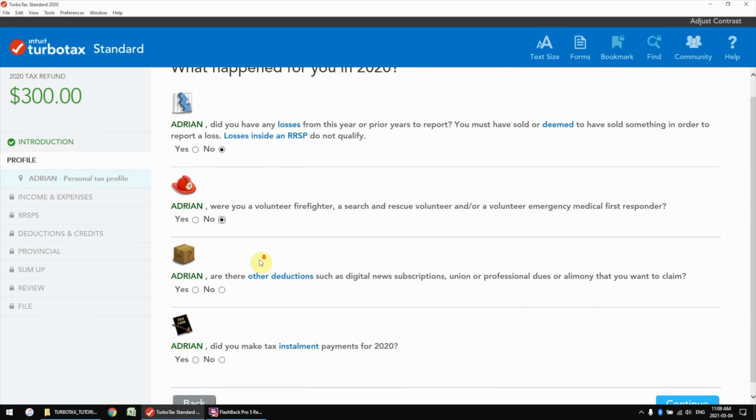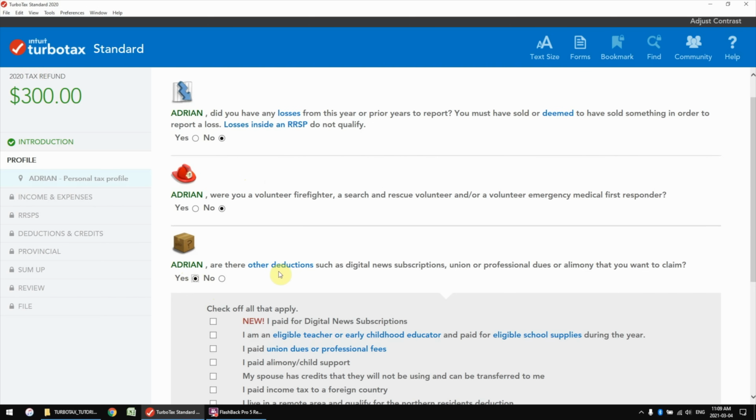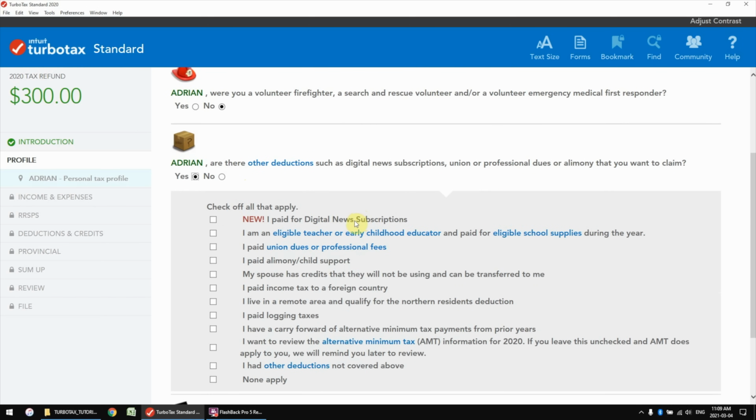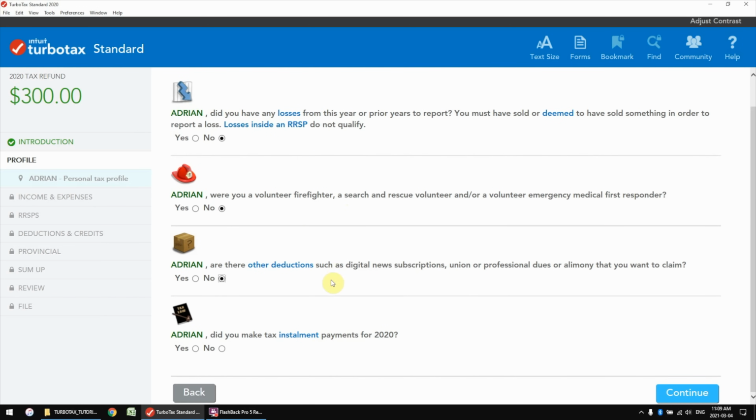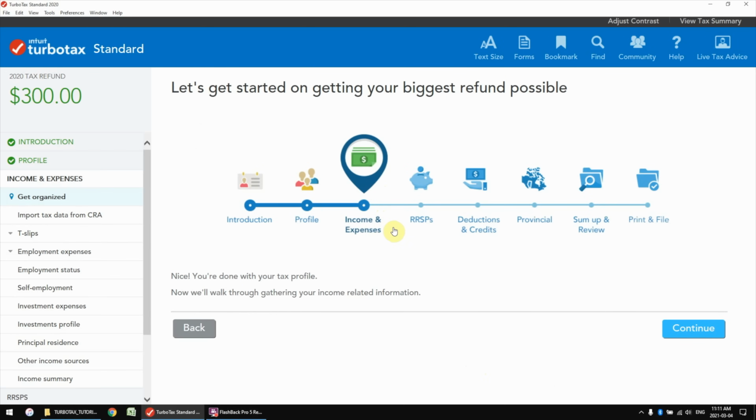Were you a volunteer firefighter? No. And are there any other tax deductions? Scan through these if any apply to you, but I'm saying no. Tax installments, I'll cover this more in detail in my business tax tutorial, but the majority of Canadians do not need to make tax installments. This is where the fun begins. Now we start entering our income and tax slips.